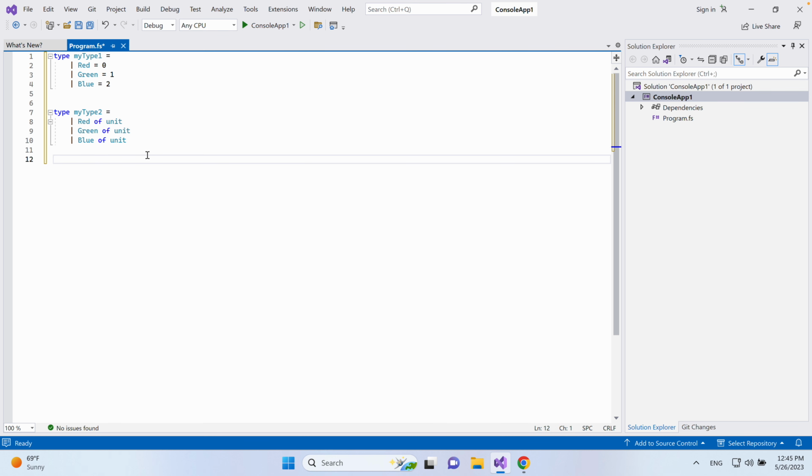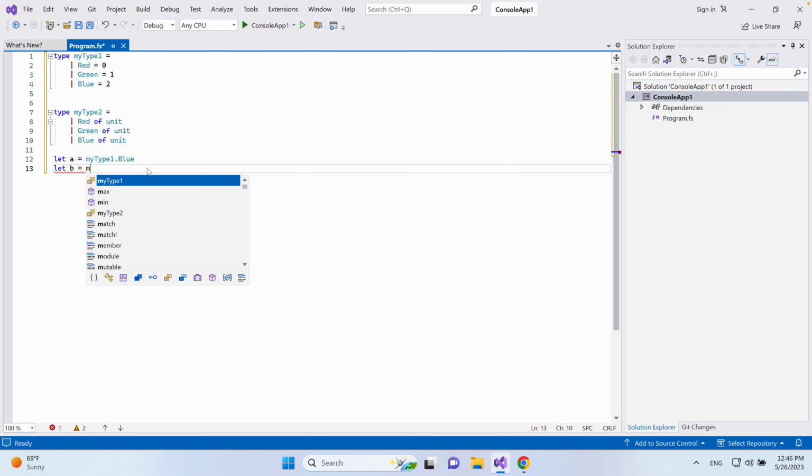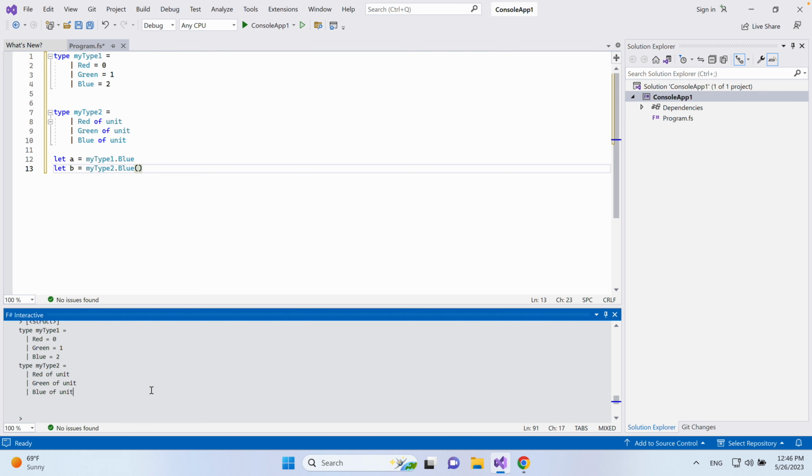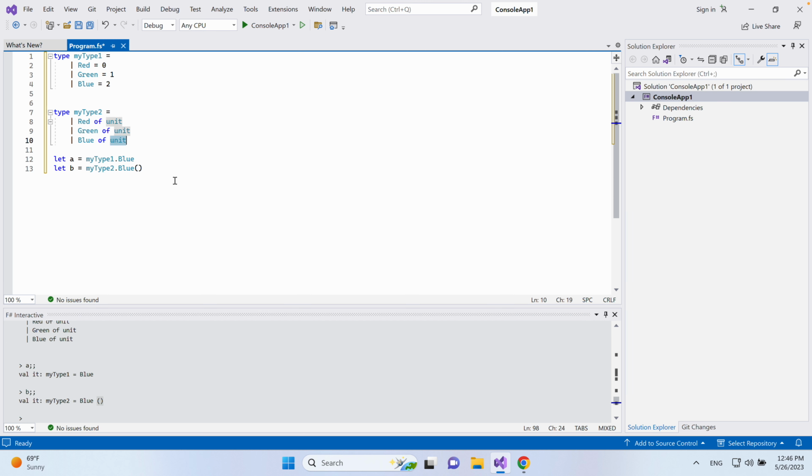We could initialize two instances. For example, let A be MyType1, and we can do blue here. Then we would let B be equal to MyType2, and here we would correspondingly also have blue. We need to initialize it with parentheses like this, but I could nevertheless execute this, and we'll see that we get these two types. If I just run A here, we'll see that that is MyType1 and has a value of blue. And if I do B, we'll see that that is MyType2, blue, unit. We get this parenthesis here because we defined this to be of unit type, but that's fine.